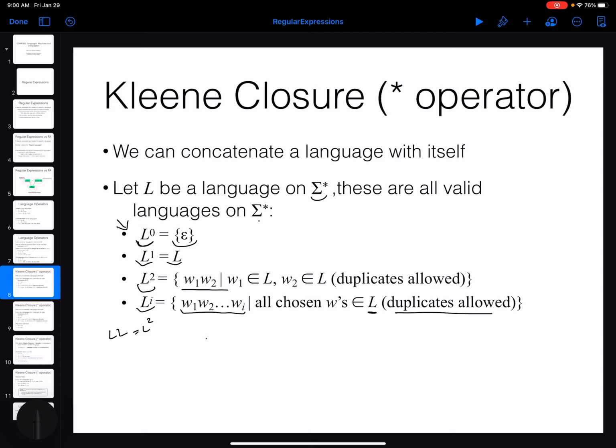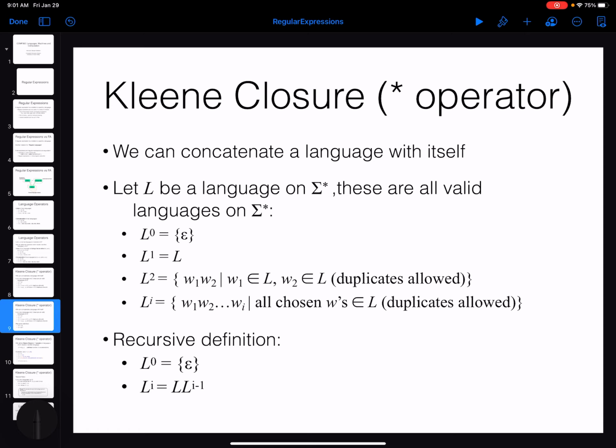So for example, if 1 belongs to L, then 1, 1, 1, 1, 1 is going to be a part of L power 6. And for example, if 0 and 1 are a part of that, then 1, 0, 0, 0, 0, 0 is going to be a part of L power 6. It's just concatenating L 6 times. Here is actually just a recursive definition for L power i, if you are interested in that. Recursive definitions are always useful because they will help us in the proofs.